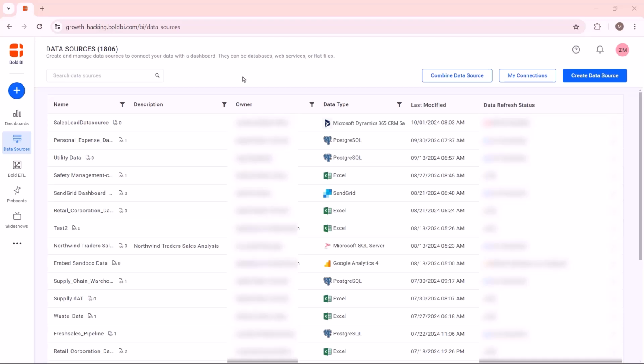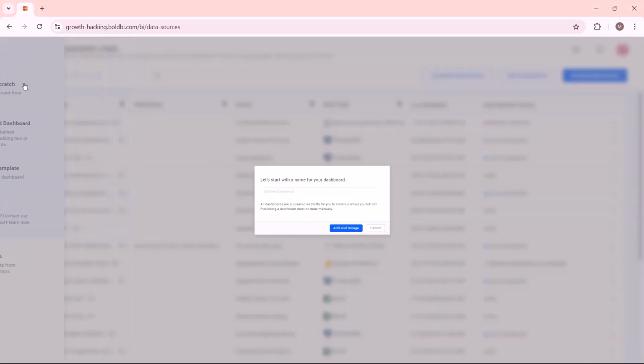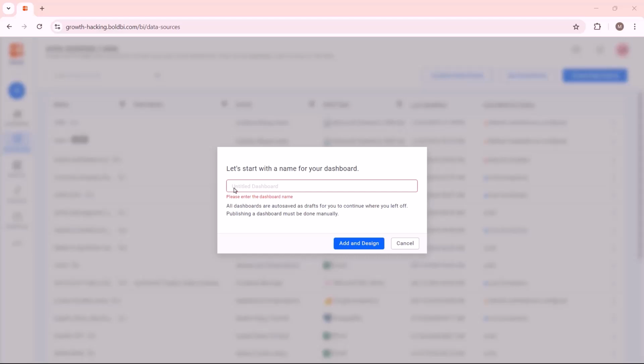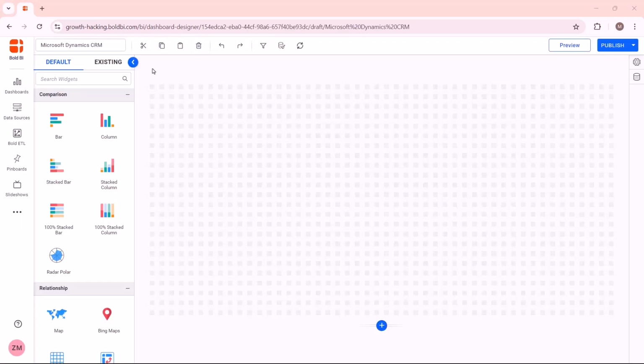Let's see how to add the created data to the widgets. To create a new dashboard, click Add Icon and select Start from Scratch. And name it Microsoft Dynamics CRM Sales Data. And then click Add and Design. You will be redirected to the Dashboard Designer user interface with a blank dashboard.